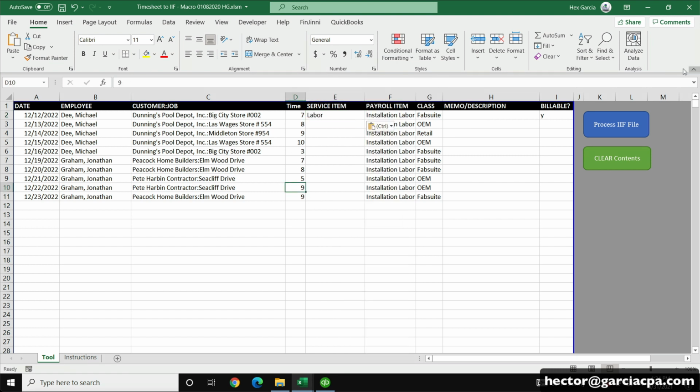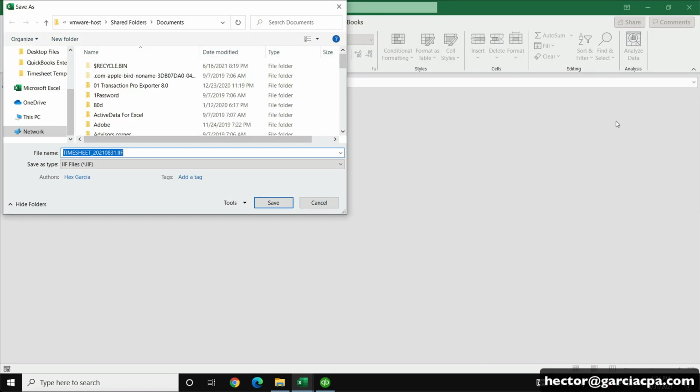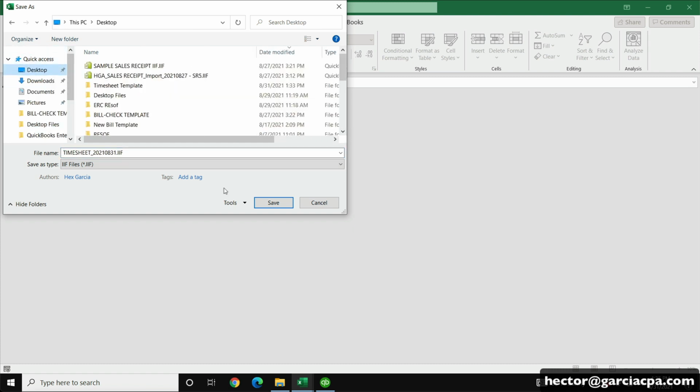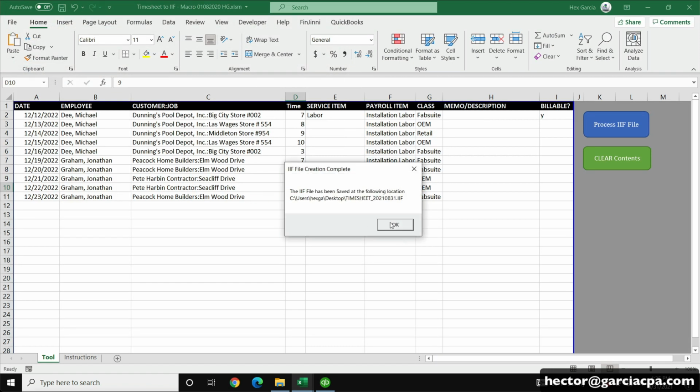So then I'm going to click here, it says process IIF file. The macro will do its magic. It'll ask you, hey, where would you like to save this file? So I'm going to put it here on the desktop somewhere. Then I'm gonna click on save. There it is, the file has been saved.